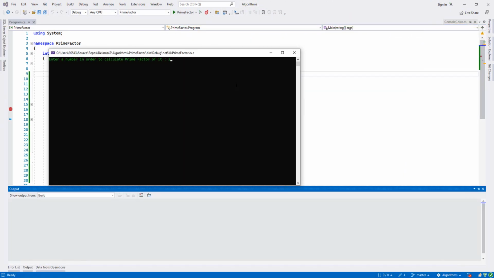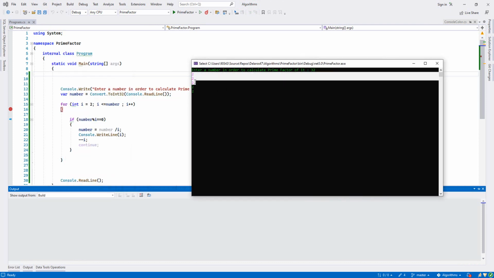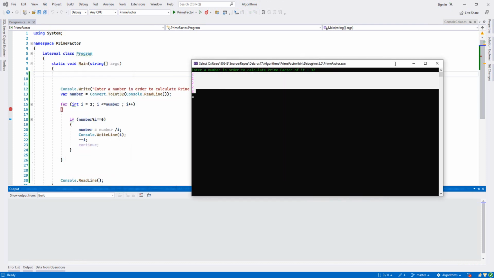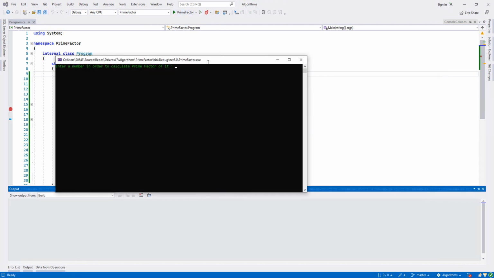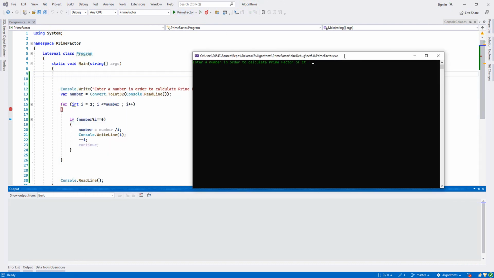Let's write another number. Let's say 32, as you see 2 2 2 2 2, and let's write a big number. Let's say, as you see, this is the result.